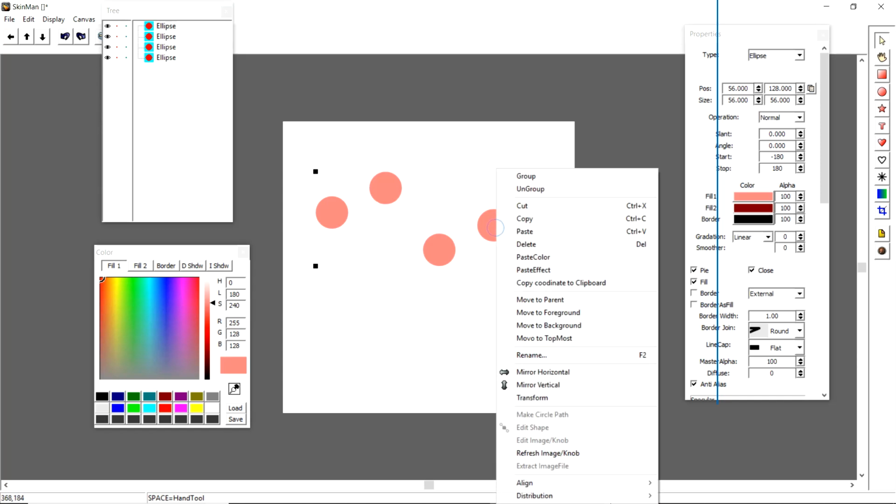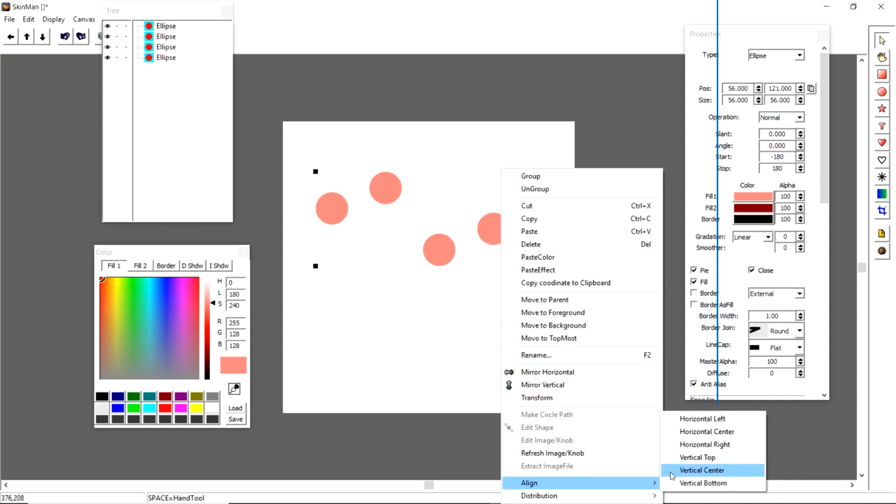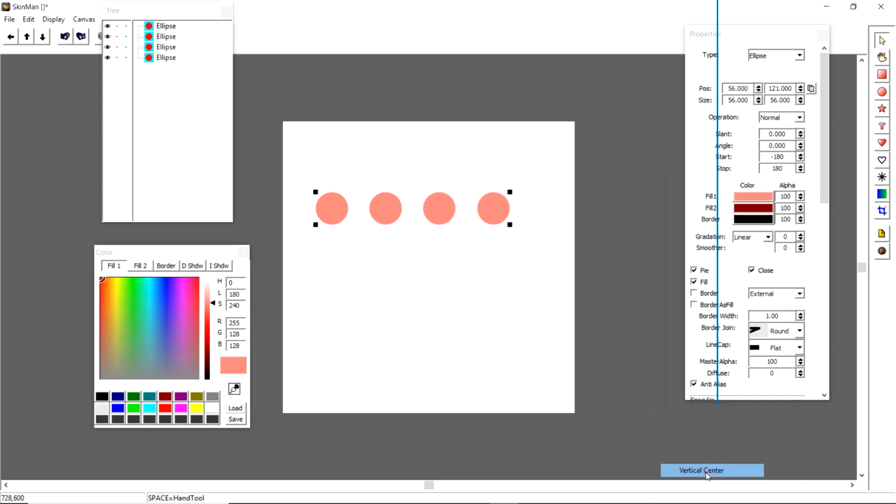If we go down here and select distribution vertical center, now it aligned those two groups. We can also grab these and say align top. Let's say align vertical center. You can see that lines them up. So you get the idea.